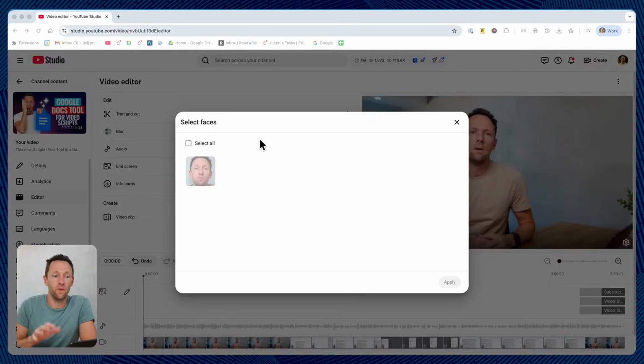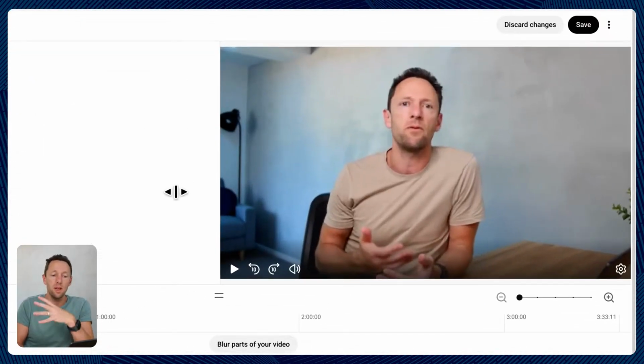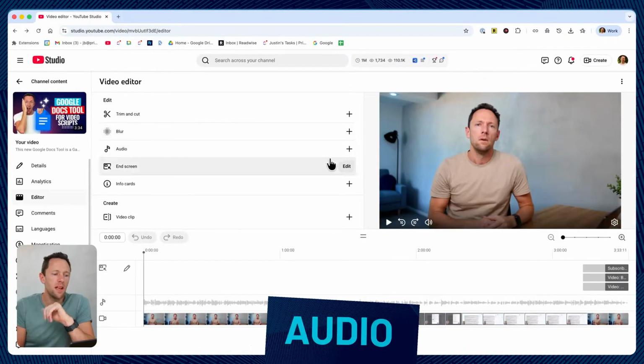Jumping back to the face detect for blurring, you can see it's now detected my face. If there were multiple faces in the video, you get to pick here which faces you want to blur. So we can select this one, let's hit apply, and that's then going to apply that over the next couple of minutes, a blur on my face wherever it is shown in the video. So whether it's the full screen shot like this, or whether it's down the bottom here, those are now automatically going to be blurred. The next one down is audio.